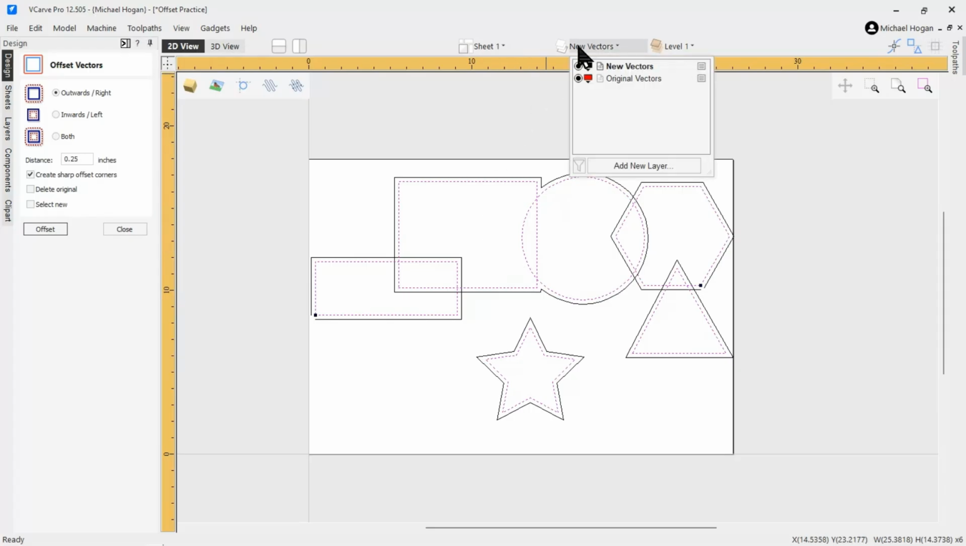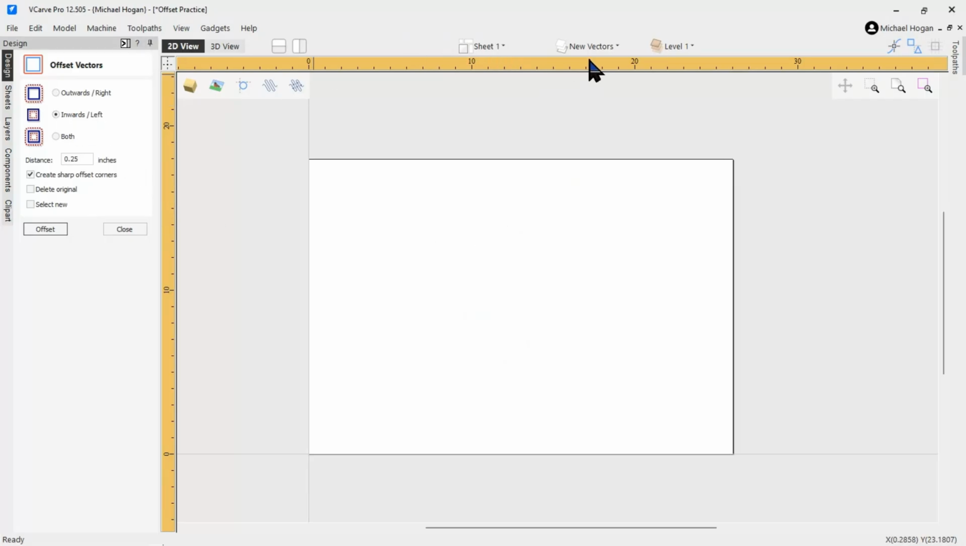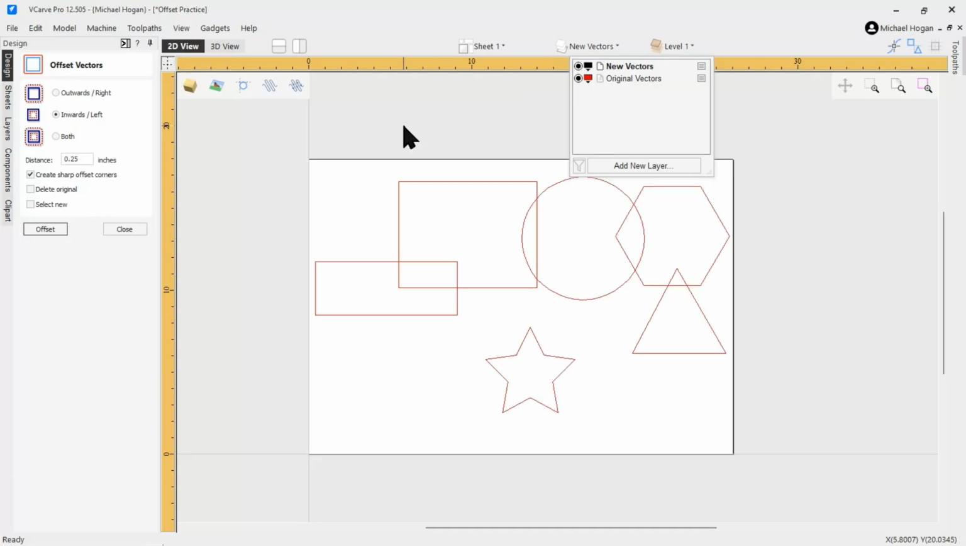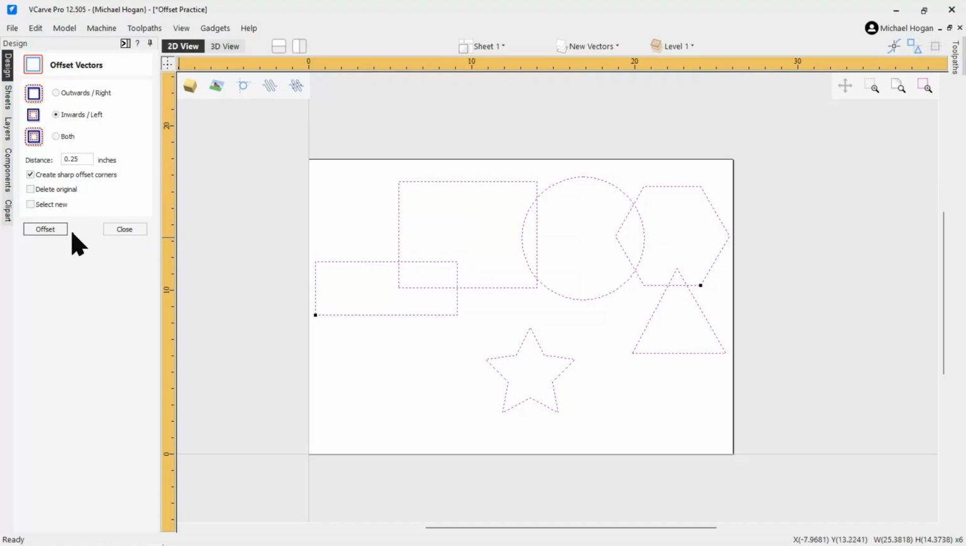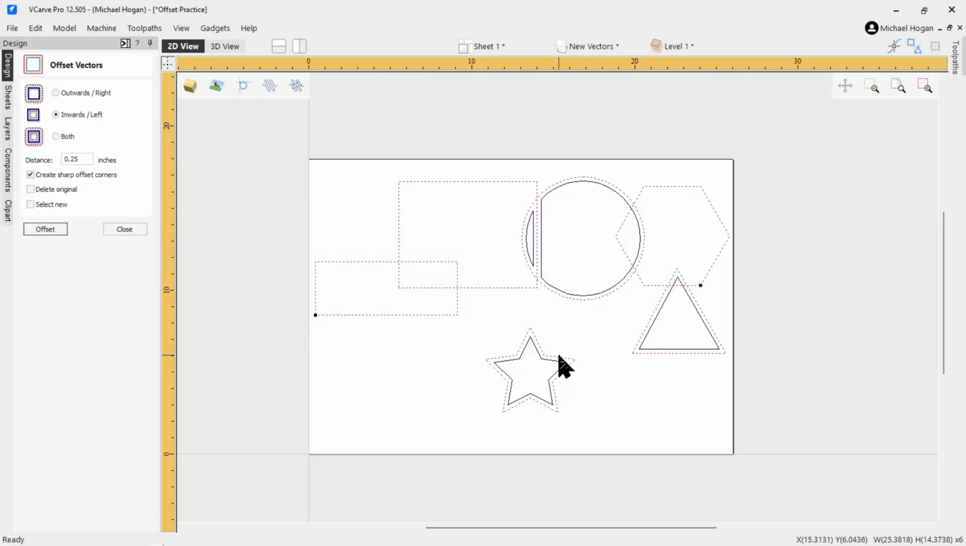So let's go to the vectors, leave the original vectors, and we're going to Control A again, delete these, and we're going to change this to inwards. Make sure these are both on. Do a Control A to select all vectors, and it's going to go inwards. And again, we get that requester for unexpected results. We'll say continue anyway. And you notice things look a little different.